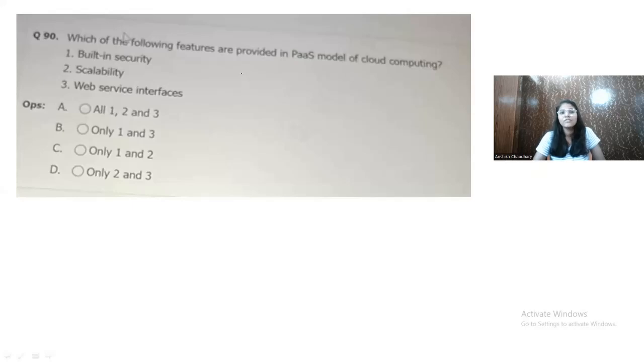Next question is, which of the following features are provided in PaaS model of cloud computing? Built-in security, scalability, web services interfaces. All of the three. Option number A, all of the three are provided in PaaS model of cloud computing. Built-in security, scalability, and web services interfaces.